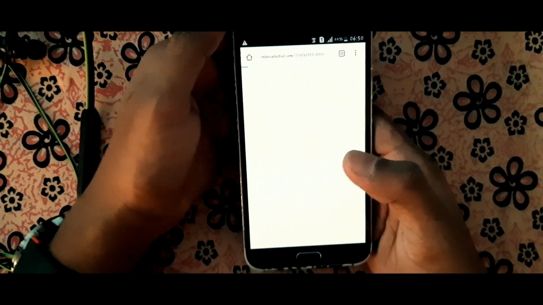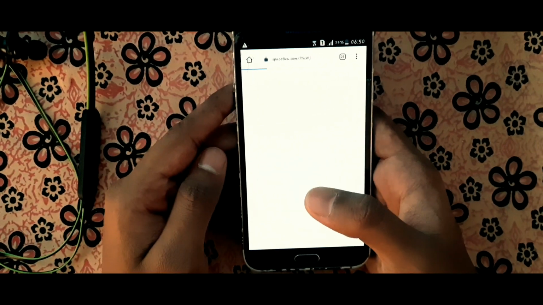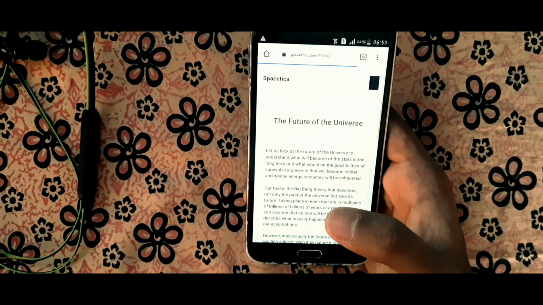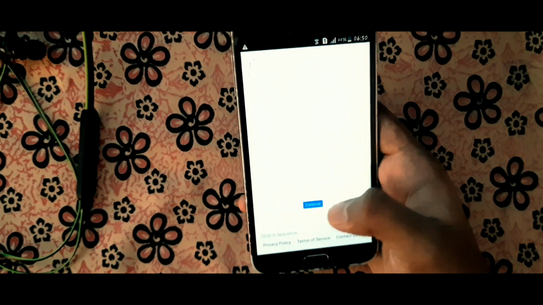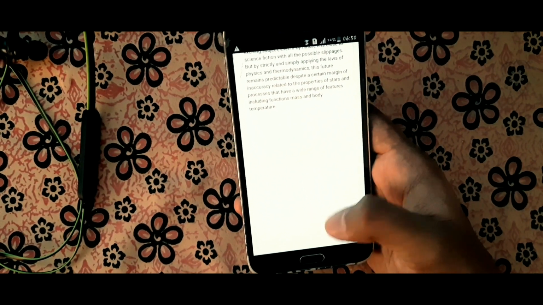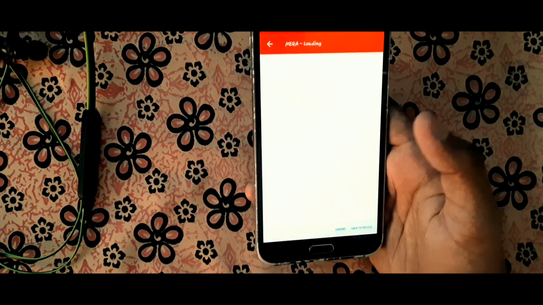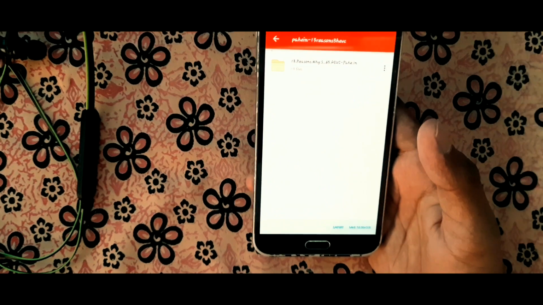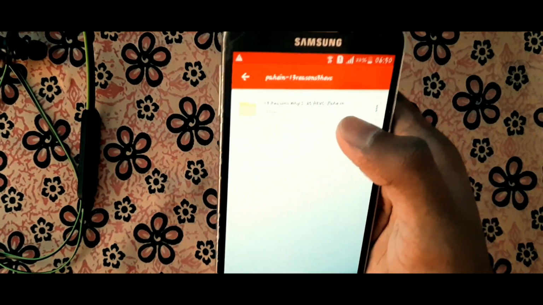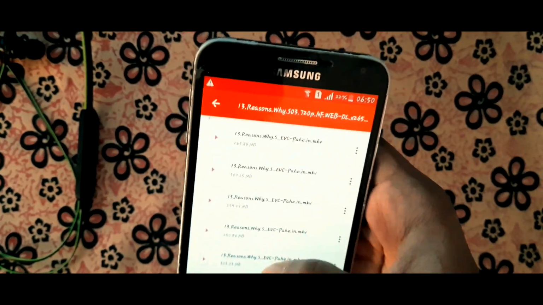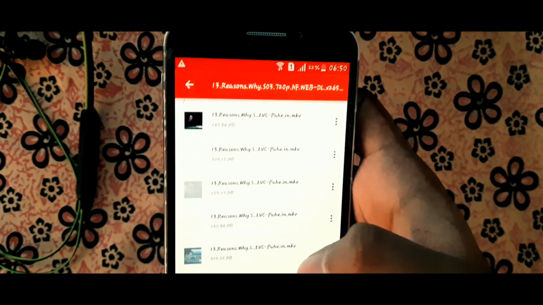Okay, and wait and click download. It will redirect to another website, and at the bottom of the website you can see a continue button. Click on it, and then you will be redirected to your Mega application. You'll get two options. You can see the 13 Reasons Why folder.